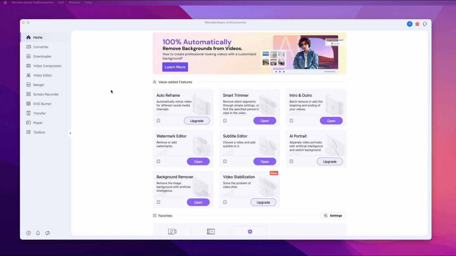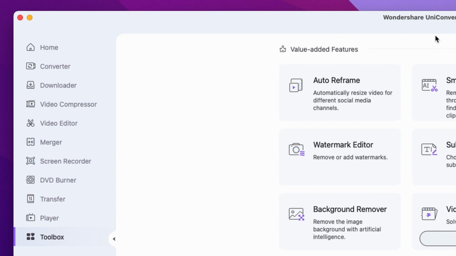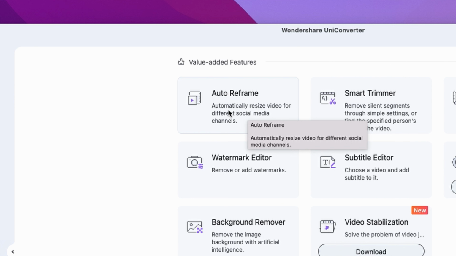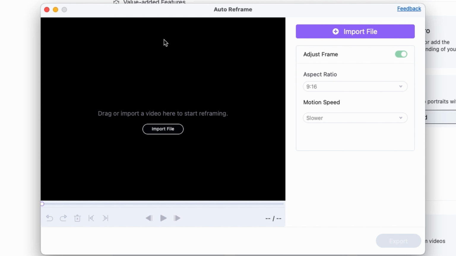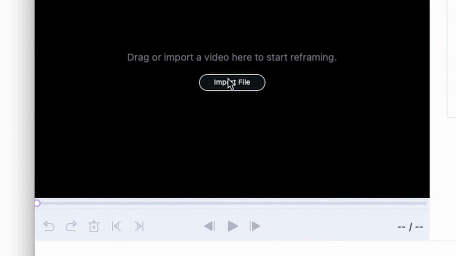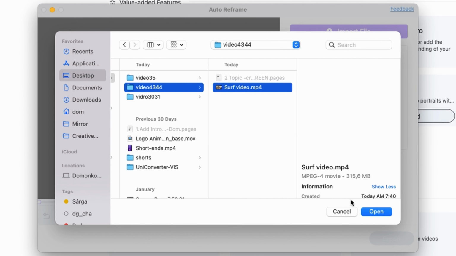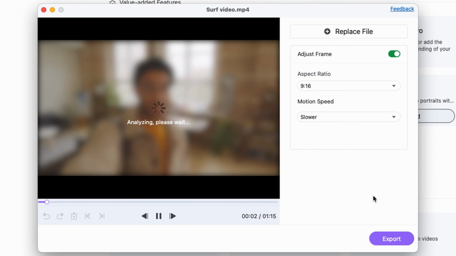First of all, open up the UniConverter. On the left side panel here, click on the toolbox, and then within the toolbox, select the auto reframe tool. What this tool is going to do is cropping the video and reframing it at the same time. Let me show you. To import a file, click on import file or drag and drop it from your media browser. Now it will do some analyzing to the video.